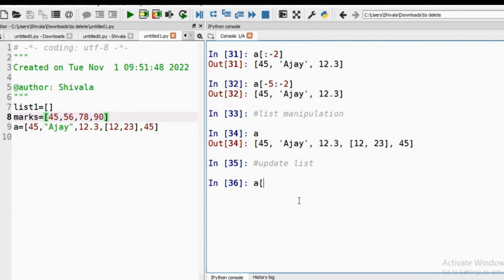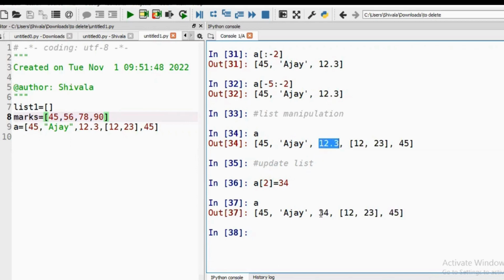Third element has index as 2. So when I say a square bracket 2 equals, that means change the third element or the element with index 2. And if I am checking this, as you can see, this is replaced with 34. So this way you can update your list.